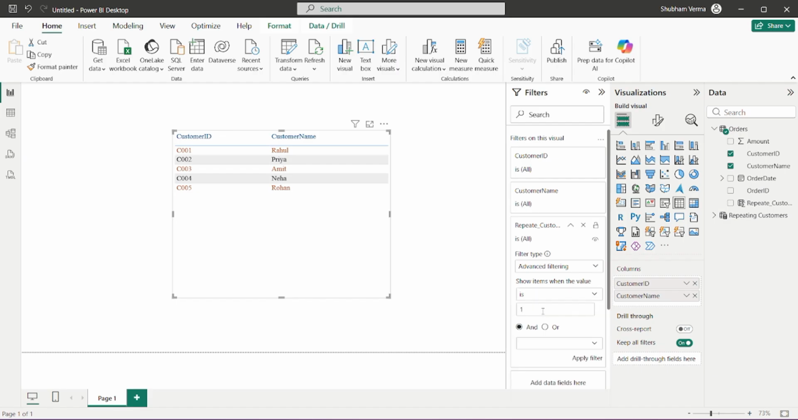Here 1 means repeating customer, and click apply filter. So see guys, these are the customers who are repeating. So in this way, you can also display repeating customers here under this Power BI report. And now let's apply the same calculation with a measure.